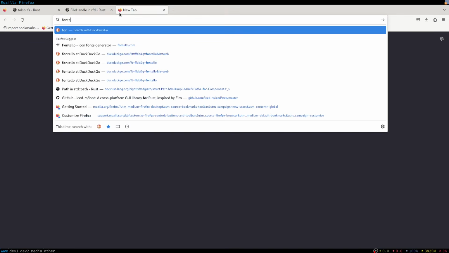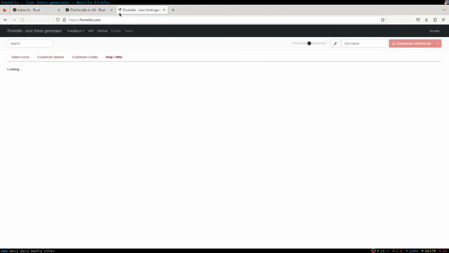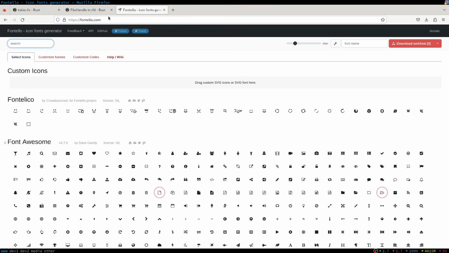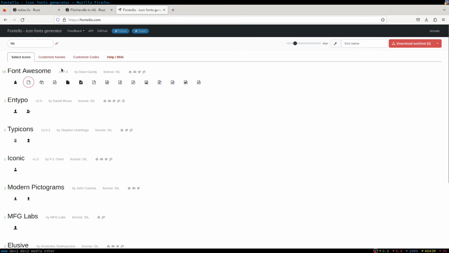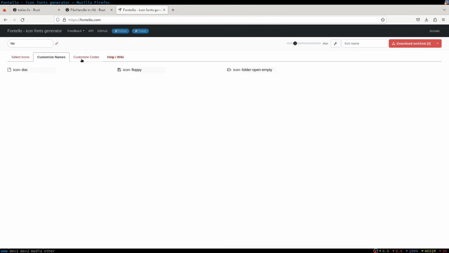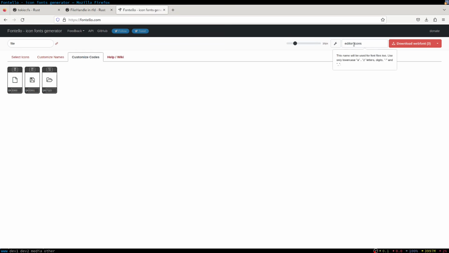A tool that I really like to use for this is called Fontello. It allows you to generate custom fonts with specific icons that you want. In this case, we're going to be picking a file icon, a floppy icon, and the pick folder icon or whatever. Now, before you download the font, it's very important that you give it a name. In this case, we're going to call it iced or editor icons, for example. This name is the name that you will need to use when you refer to the font in iced.